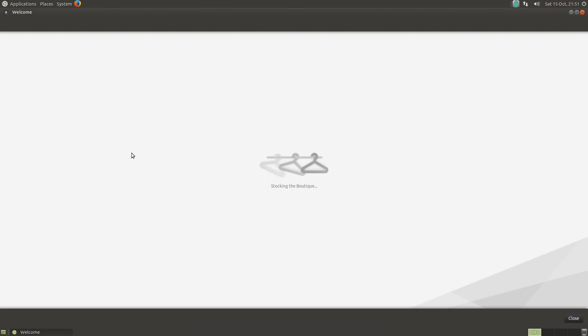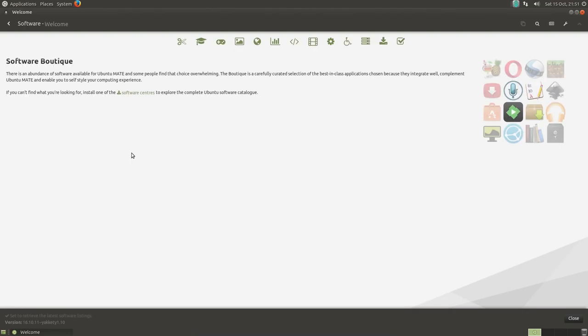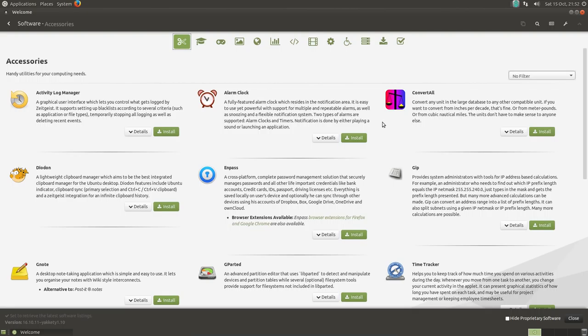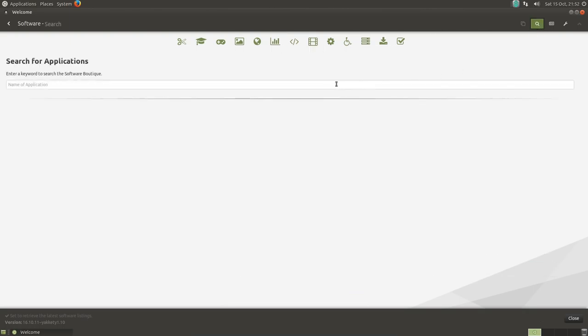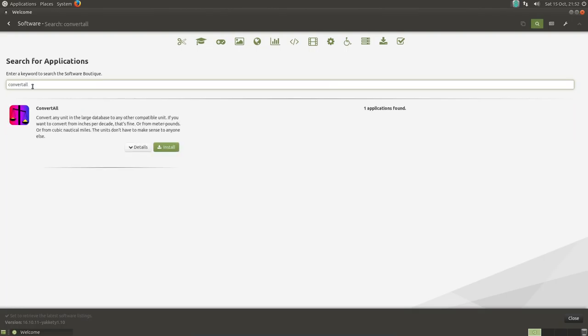because the Software Boutique is a fairly basic software centre. So you've got the option of looking through categories for some useful applications for your system. I don't expect it's the entire list of applications, but this is just something for a newer user to get started on the system. I notice now that we have this search feature, so let's try and find something. VLC. Okay, no software found. Let's try Convert All. Oh, that one is in there. So it's not complete, but it's actually a very good basic software center.